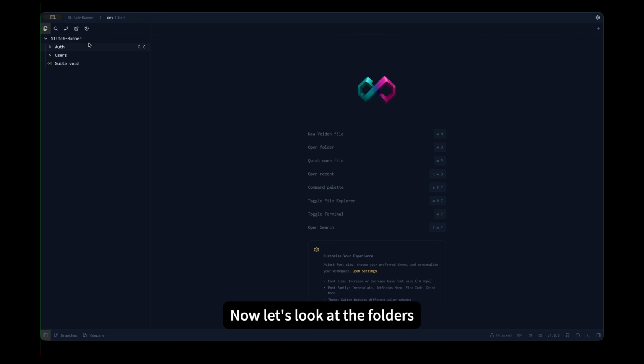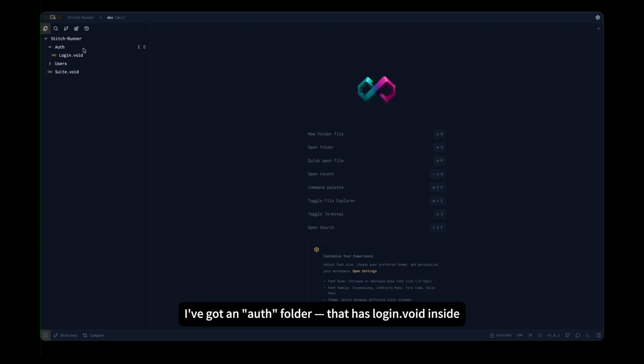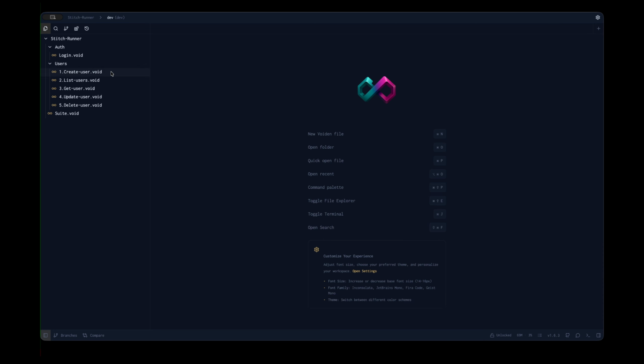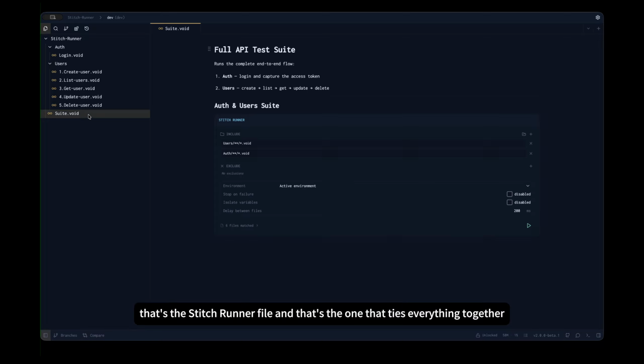Now let's look at the folders. I've got an auth folder that has login.void inside. I've got a users folder that has 5 files: create user, list users, get user, update user, and delete user. And then at the root, I've got suite.void. That's the Stitch Runner file, and that's the one that ties everything together.